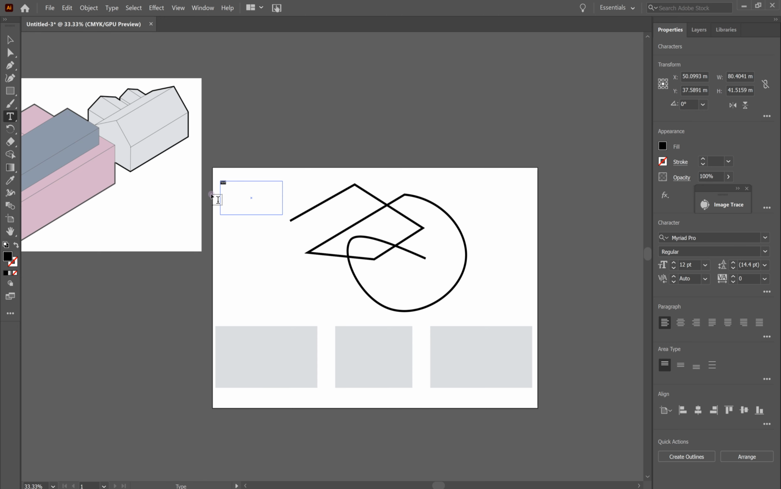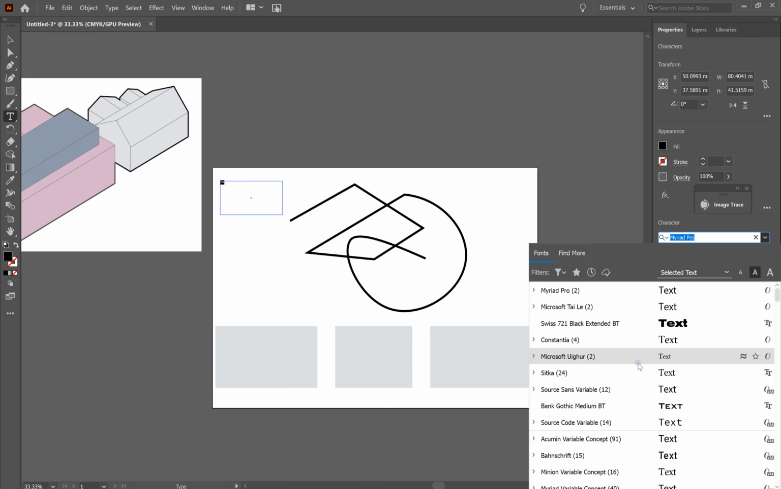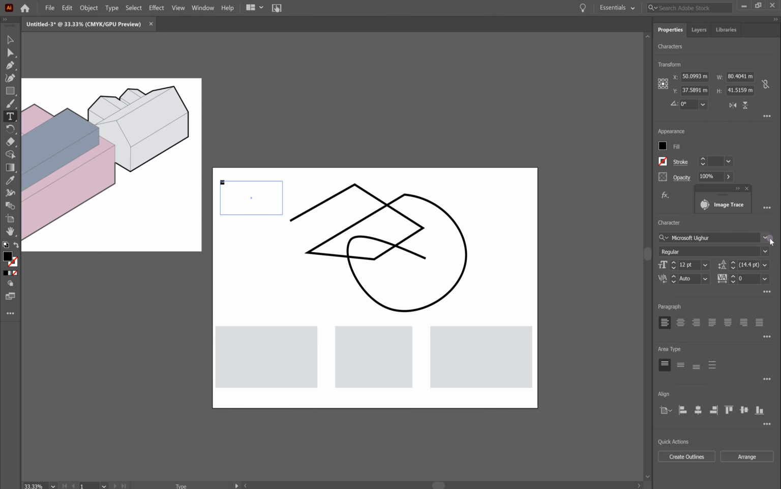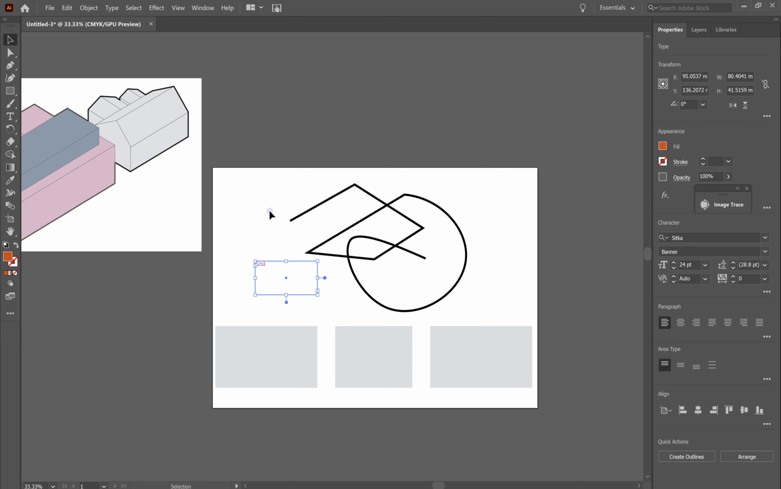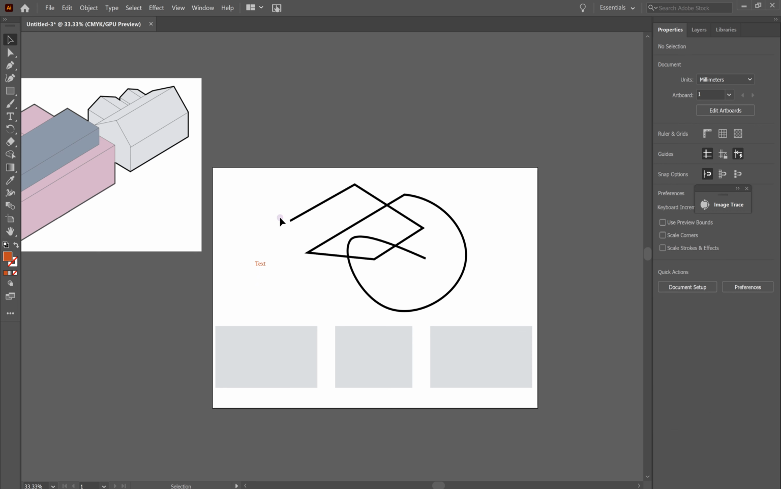If you highlight the text, you can then change the font. So there we go. We can change the size of it. We can change the colour of it. And there we go. And we can just go back to the selection tool at any time and move it. Great, so that's everything I'm going to show you today on the left side.